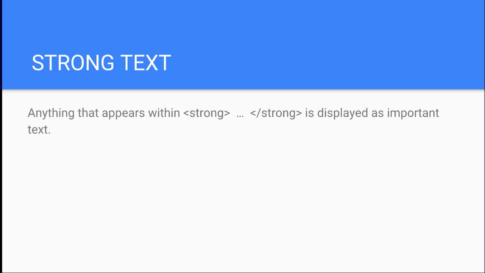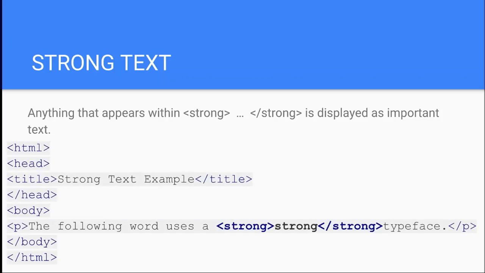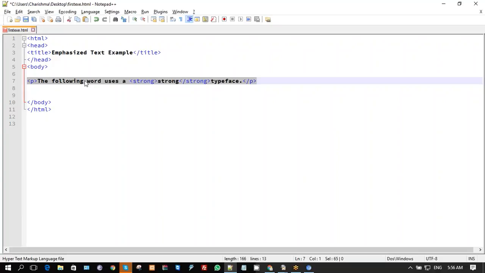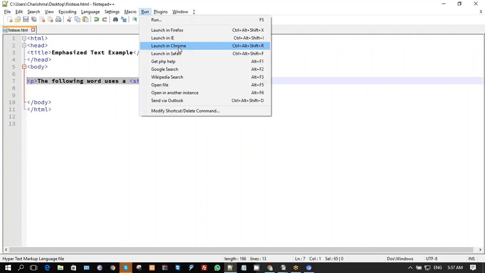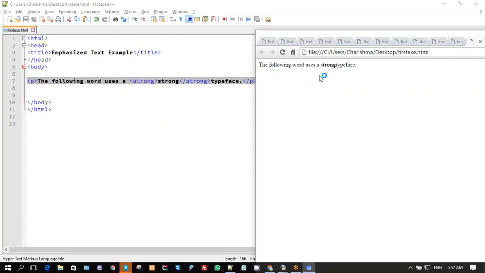And the next one is strong text. What is this strong text? Anything that appears within strong and /strong elements will be displayed as important text. Let us try this example. You can see the code here. This particular piece of content is surrounded by the two tags, strong and /strong, and we'll render this, and you can see this particular piece.